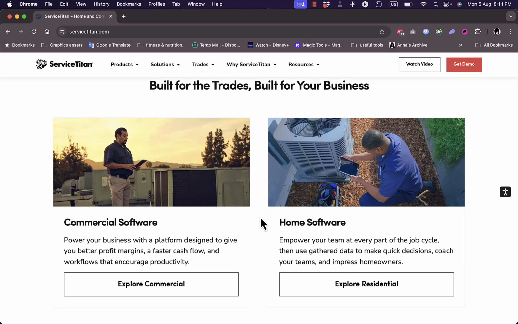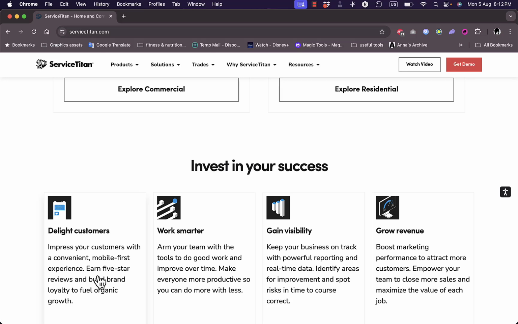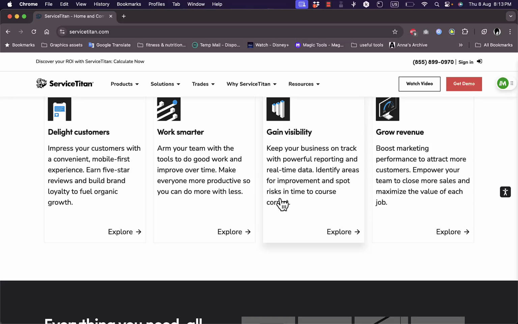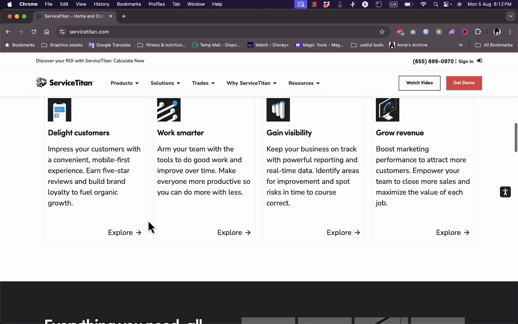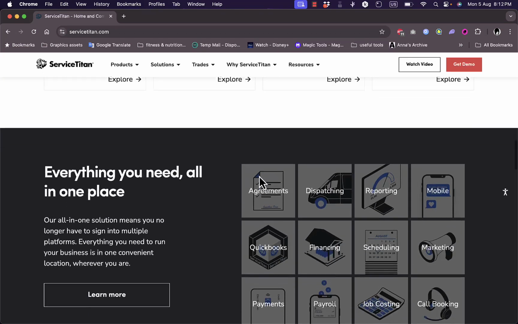Here you have home software that empowers your team at every part of the job cycle, with the possibility to help you gather data and better fulfill your roles. And they give you a mobile-first experience in order to impress your customers and finish your job more effectively, by giving you the necessary tools to grow revenue, gain visibility, and work smarter.